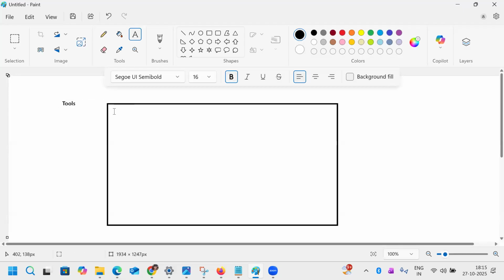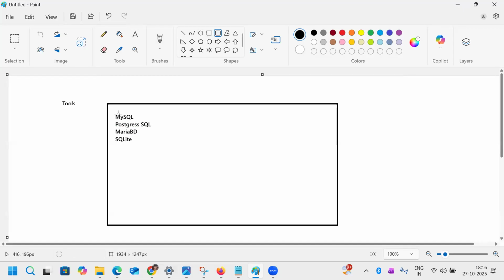So for example, MySQL, PostgreSQL, MariaDB and SQLite. These MySQL, PostgreSQL, MariaDB and SQLite are open source. This complete part belongs to open source. We have open source and commercial options available.